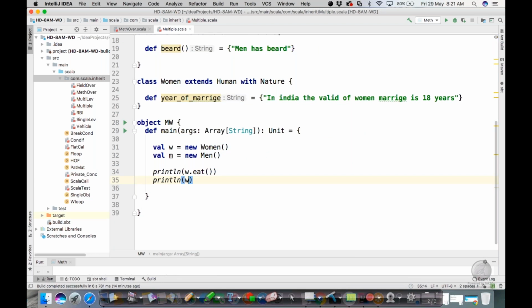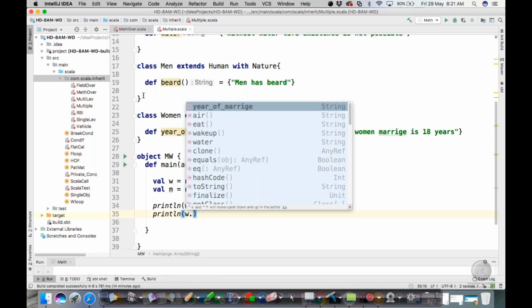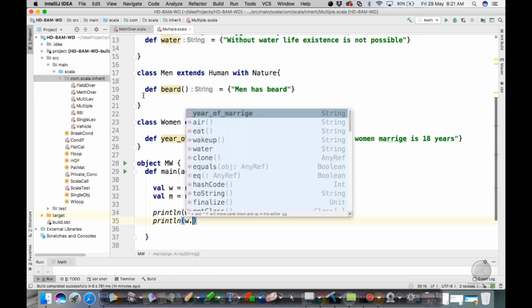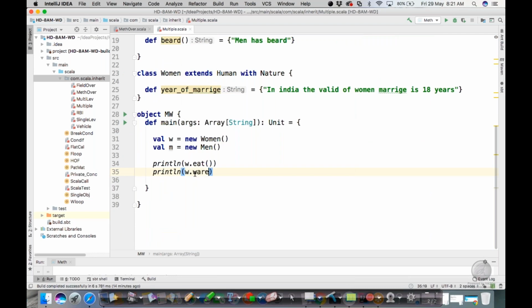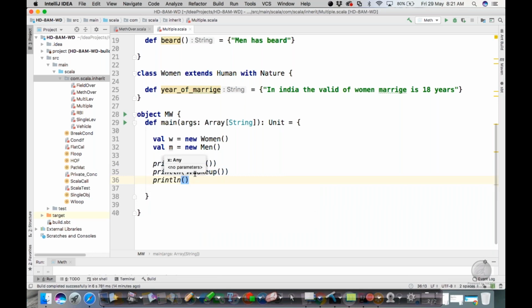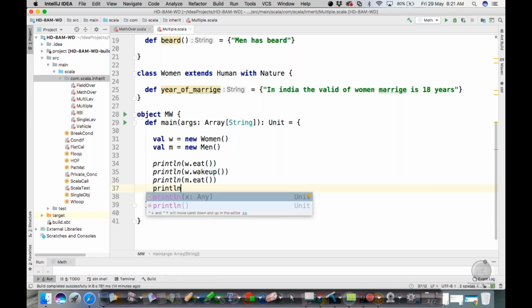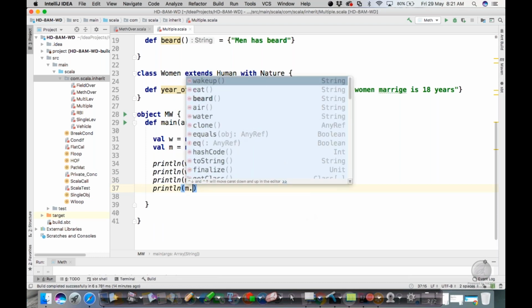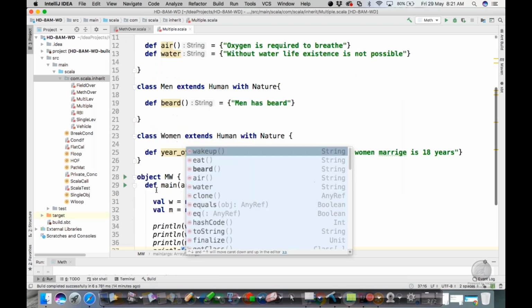Println from w, I can call the wake up function also. Okay, I'm calling all the methods from both the classes. m dot eat, then m dot, what was the second function? Wake up.